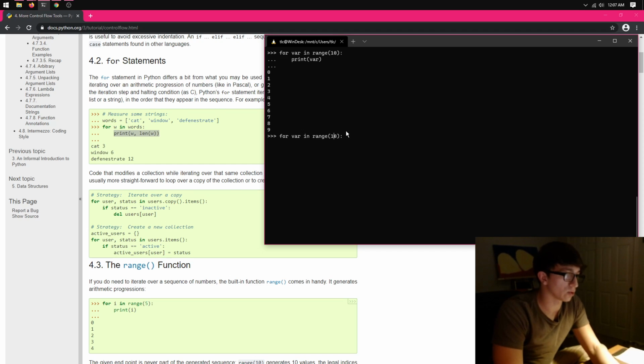And like I said before, you can define a starting position. So if you want to start at 4, this is like assigning var to 4 and then printing var until it gets to 10, updating it by 1. And you can again do a third argument here that defines a step, so I'll do that next.